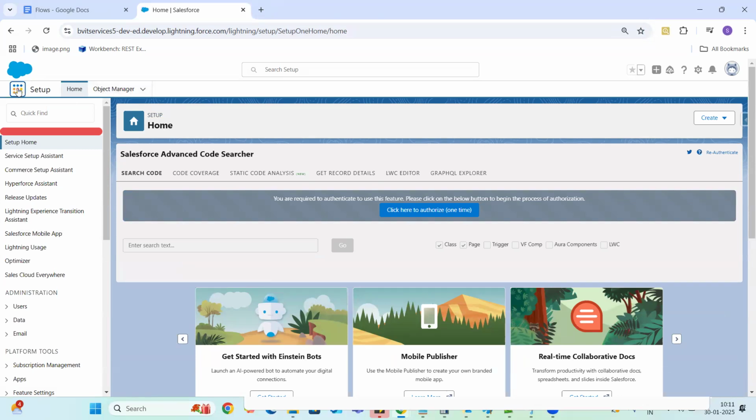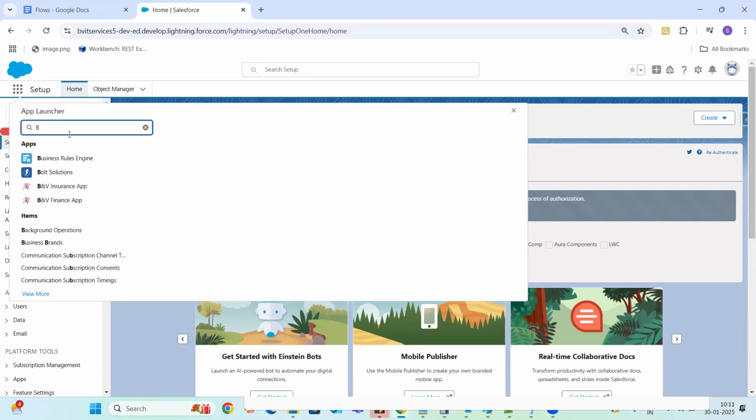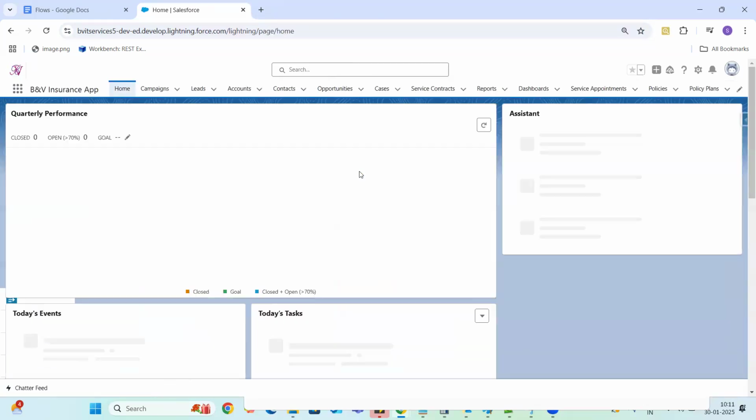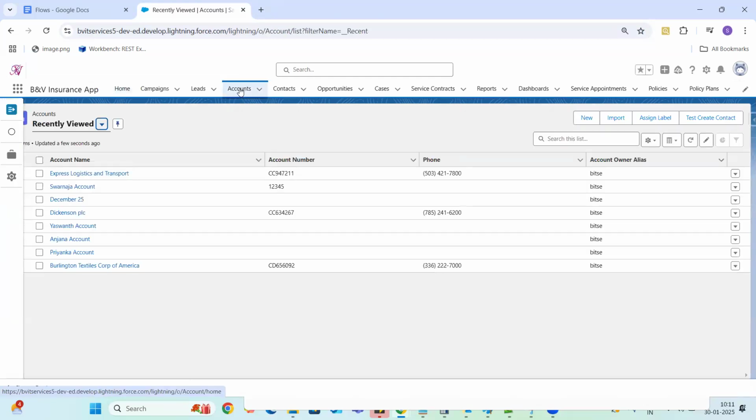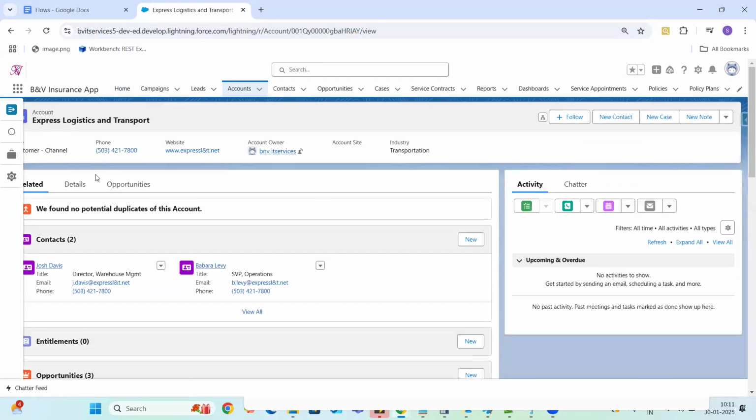Basically, we learned how to create an application and how to add different objects to that application, and how to create tabs, then profiles and permission sets, then how to control the record level sharing. Okay, then how to create the validation rules.